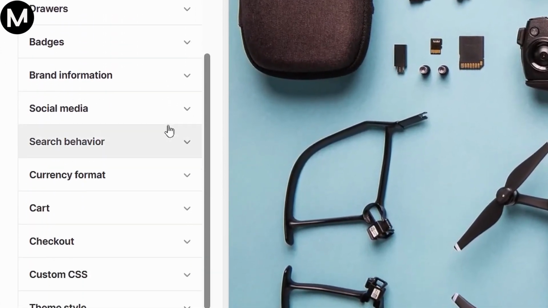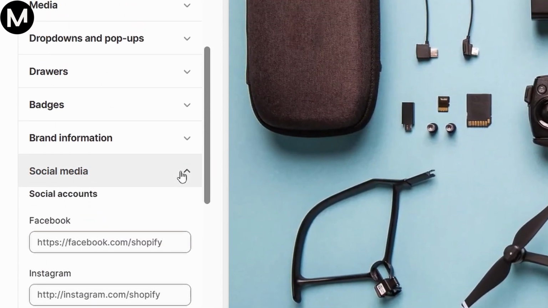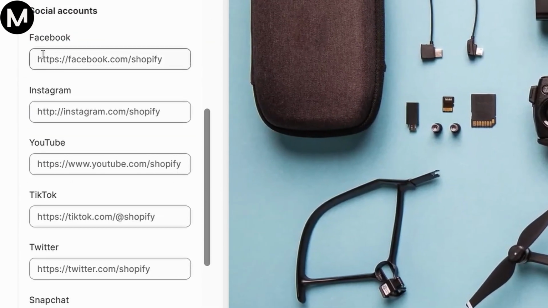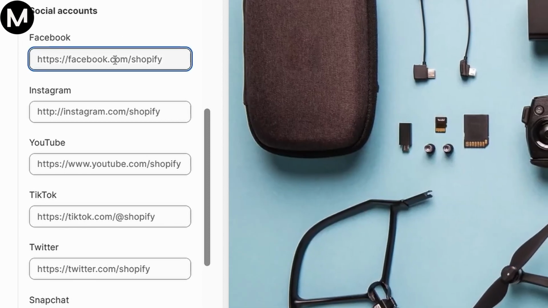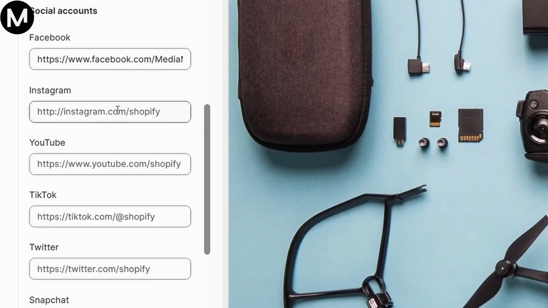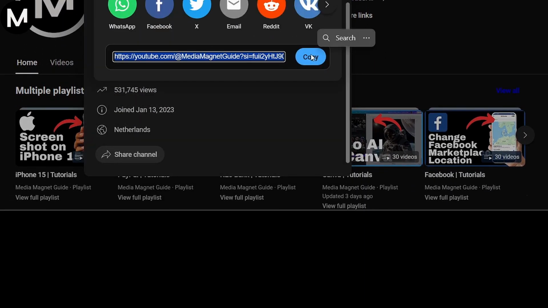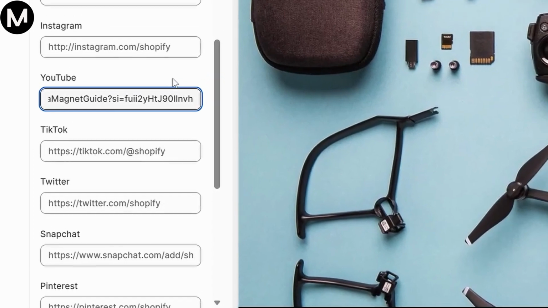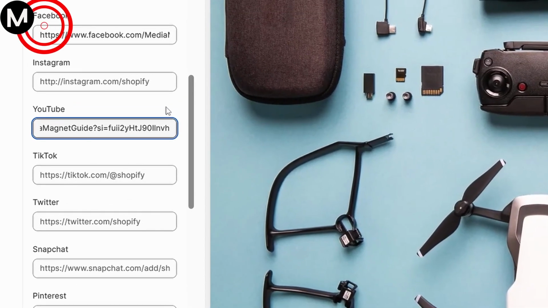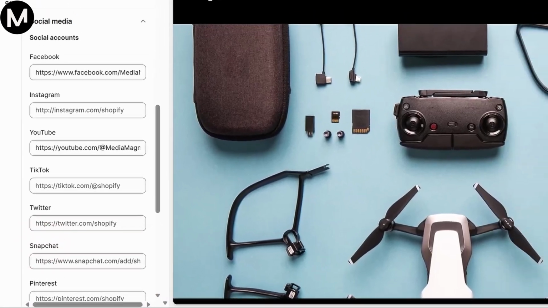Locate the Social Media section and expand it. You'll find fields where you can enter your social media links. Simply copy and paste your social media profile URLs into these respective fields. For instance, you can add your Instagram profile URL and your YouTube channel link to your Shopify website. There are also options available for Facebook, Twitter, Pinterest, Snapchat, and more.